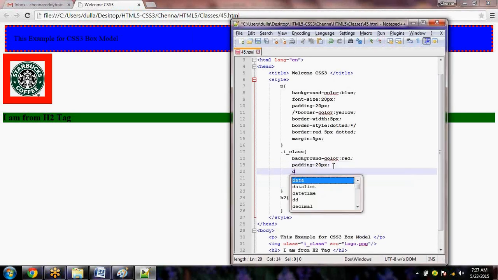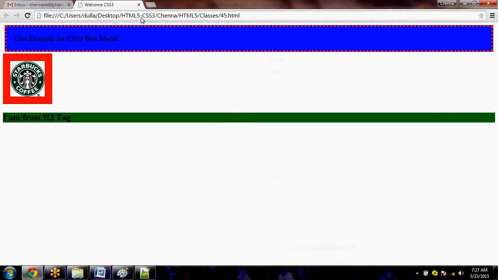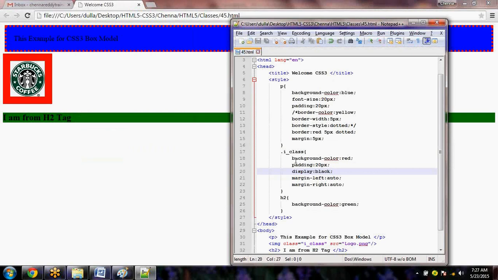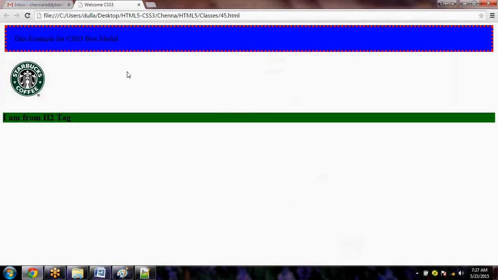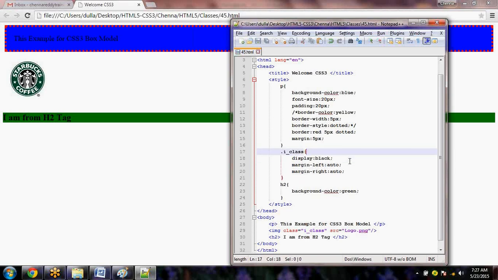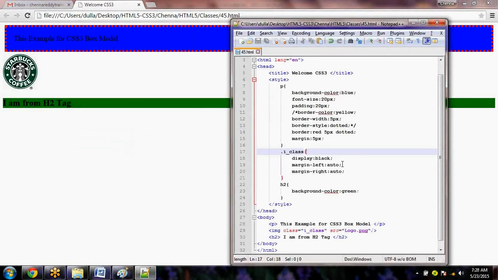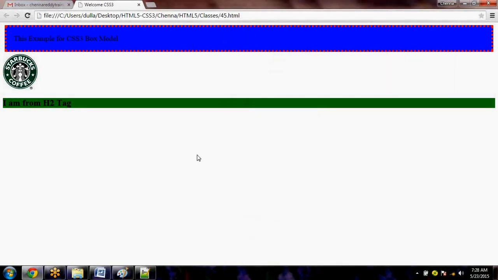Now try to apply one more property called display: black. Now see this, what happened? Am I running the correct program? I think I am running the correct program. So class background color I applied. For this, background color is not required because it's an image. Padding is also not required because I don't want that one. Anyway, even though you have it, that's not a big deal. I said display is equal to none, then margin left I said auto, margin right also I said auto. Still it is not applied. What is the reason?